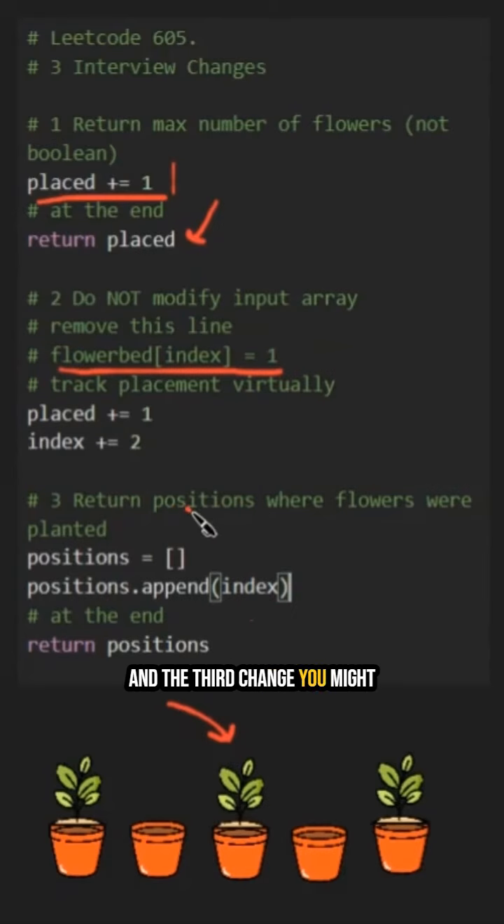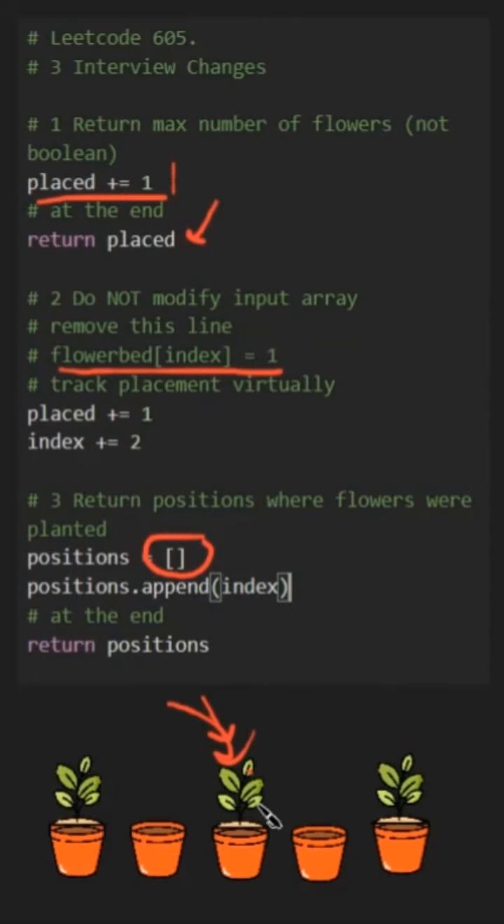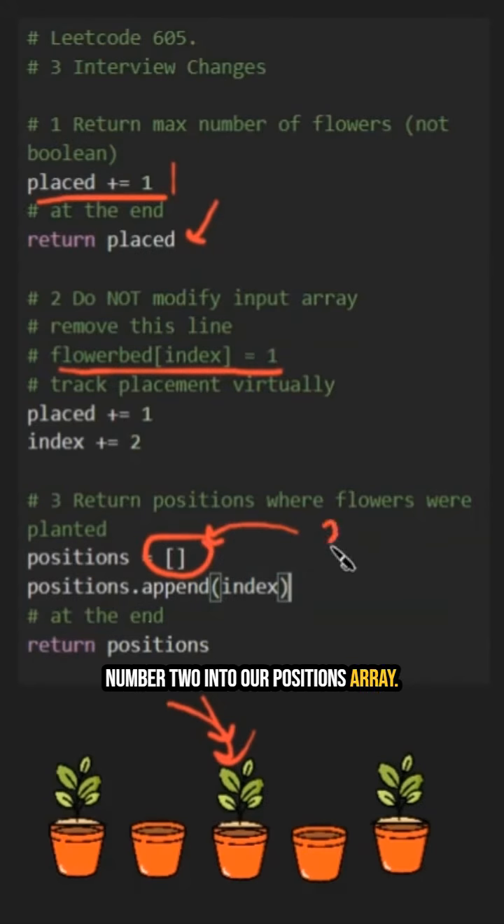And the third change you might also be asked to make is to create an array where you'll directly store the indices of the places where you planted a flower. So if you planted a flower, for example, we have the third pot, the index will be 2, and we need to write exactly the number 2 into our positions array. And all the flowers we plant will be recorded here, for example, 2, 4, and so on. And in this way, instead of returning a boolean again, we'll return the array itself.